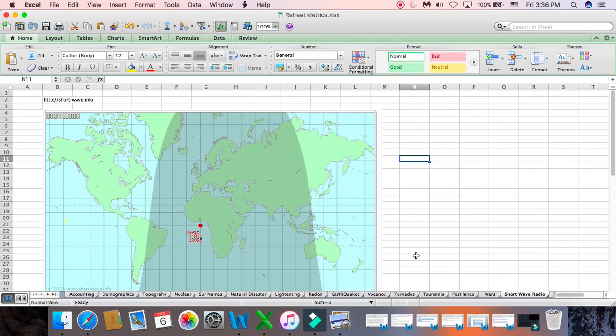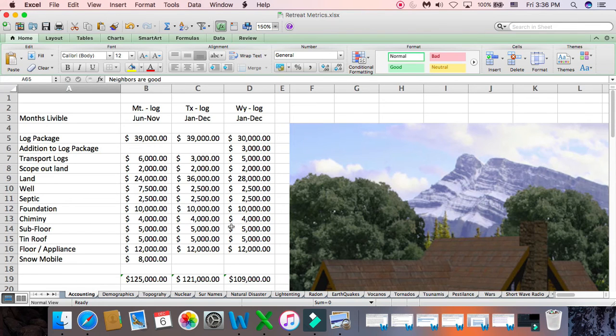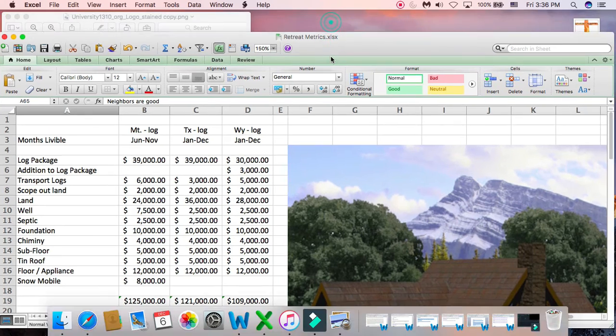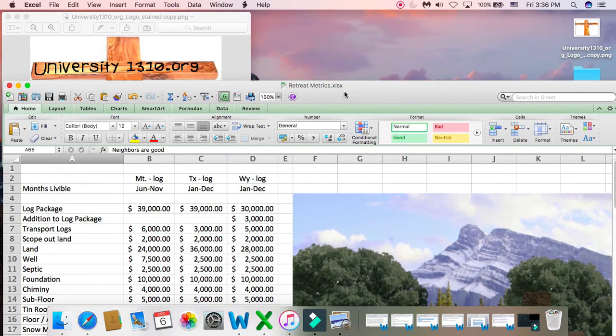So I won't go through all of these, but for amateur radio licensed folks like myself, I've got one for shortwave radio here, the propagation across the world. All of these things will factor into your decision making on how you're going to select a retreat property. And again, I got this spreadsheet out there on the website. You can actually find it at university1310.org. You can change this up any way you want to if you download this, or if you want to add some things, take some things away, that's fine too.